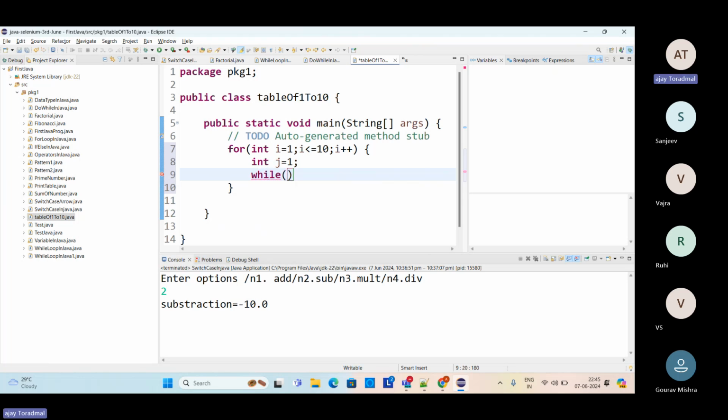Now I have to apply a condition similar to this. So I will say j less than or equal to 10. Here j, not i. Okay, j. And then j plus plus is required. So I will say j plus plus. And whatever logic I need to build, I'll write it here.